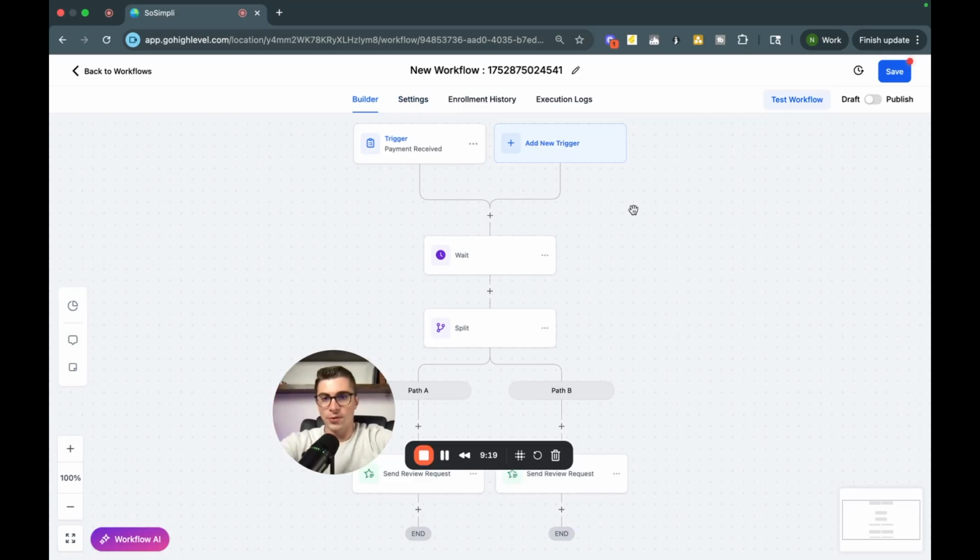And then once that's all done, the most important part is make sure that you publish this, name it, and save it. And then you're good to go. There's a review for you, or there's an automation for you, I should say.